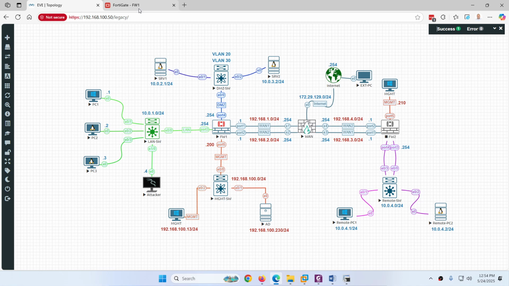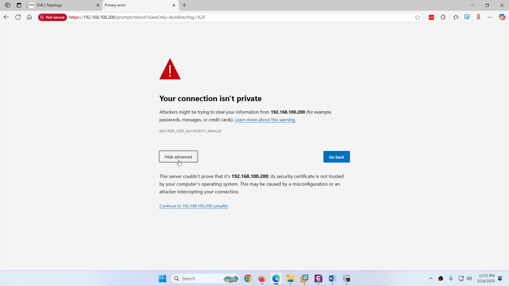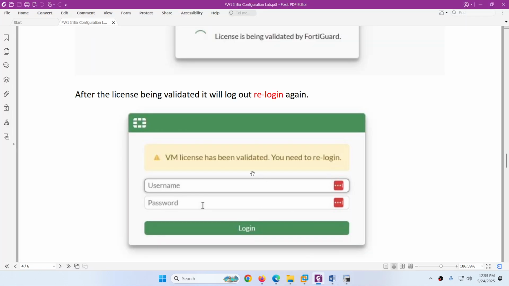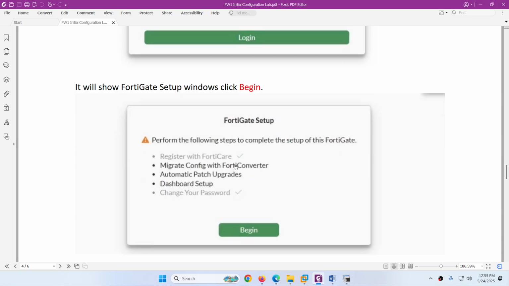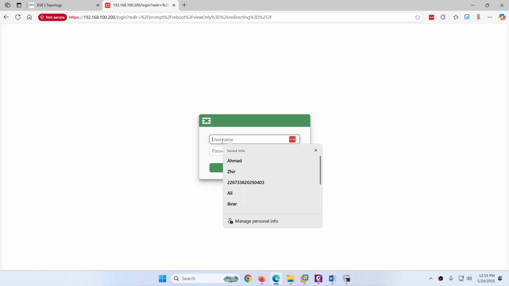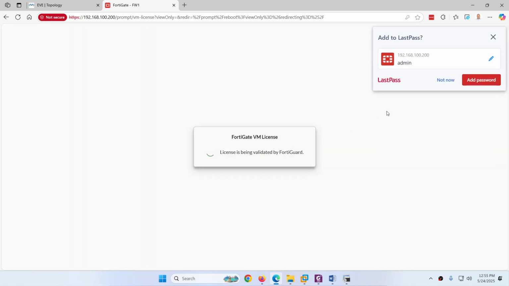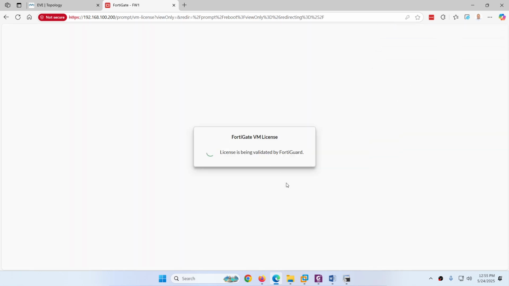So let's go back. I hope so. Yeah, still rebooting. Let's see. Yeah, it's come up, and let's see now. So we need to re-log in. After that, it will start the wizard. So let me log in. Admin password is 123.